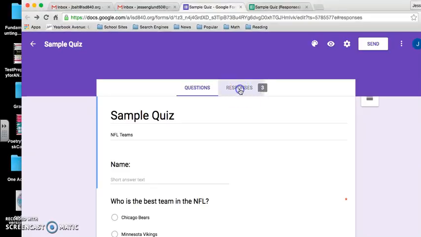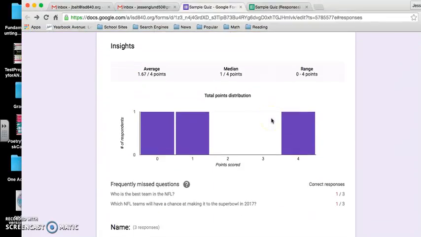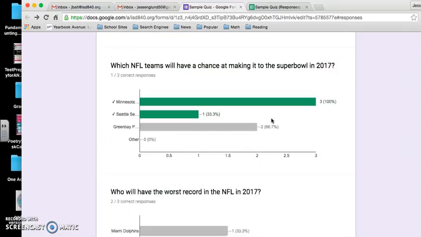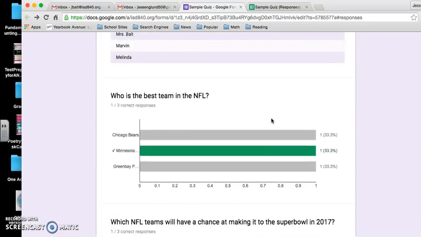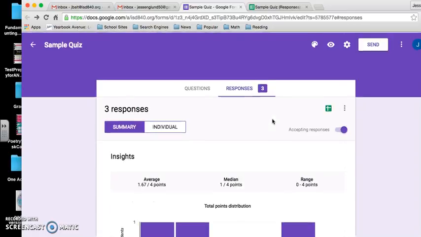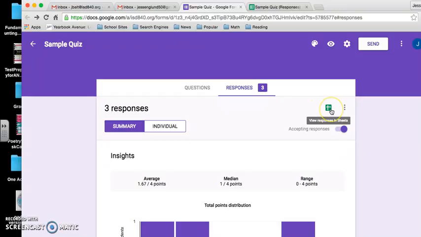I click on my responses and it does show you a bunch of graphs on how many students got each question correct, but it doesn't give you the grade for each student or their name. That's where this Flubaroo comes in. So I go back up to the top and you'll see this little green square that says View Responses in Sheets. That's what we want to click on next.